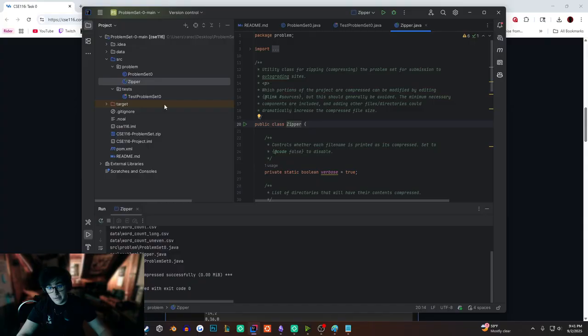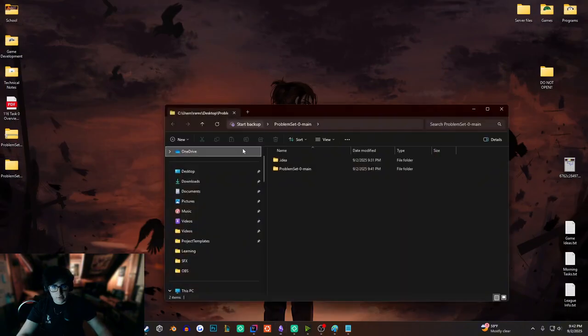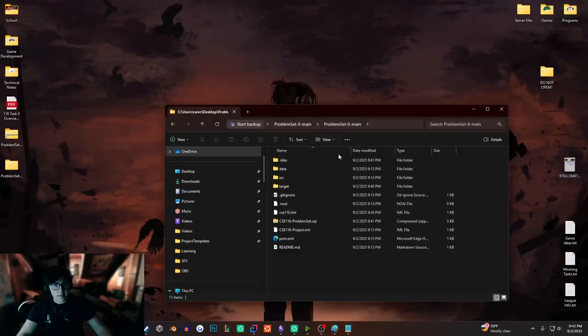It's going to say some stuff here, and then you're going to see right here that it created the zip file for me. So once you have the zip file, you can find it in your directory where your project is. This is where IntelliJ is looking right now, and you see the zip that got created here. So I'm going to show you guys how to submit to Autolab.